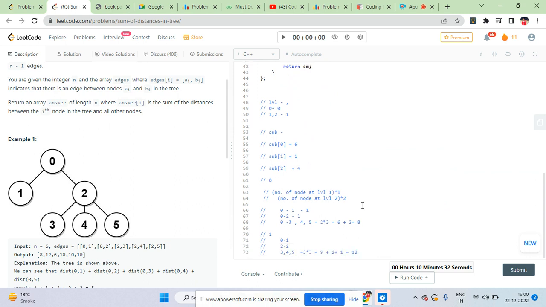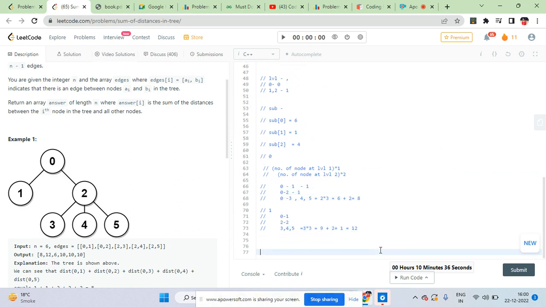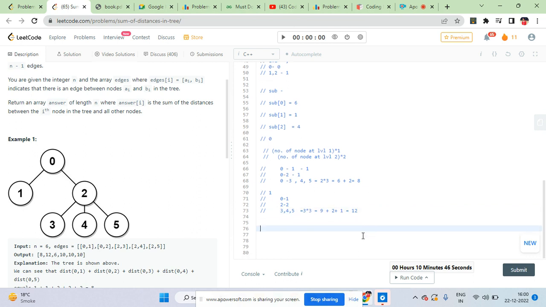जीरो का आंसर मेरे पास आ चुका है। How will I calculate the answer for 1 by using the answer for 0? Like we know the answer for 0 is 8. How will I calculate the answer for 1, that is 12? Is there any relation between this 8 and 12? Like not exactly, but there is some kind of a relation.